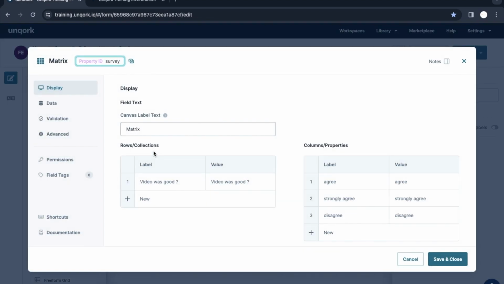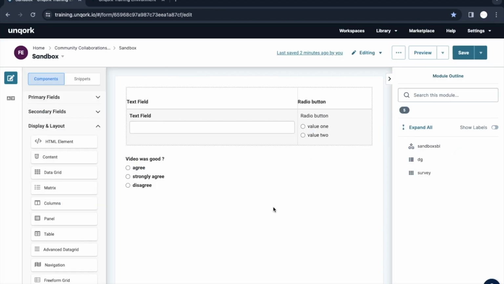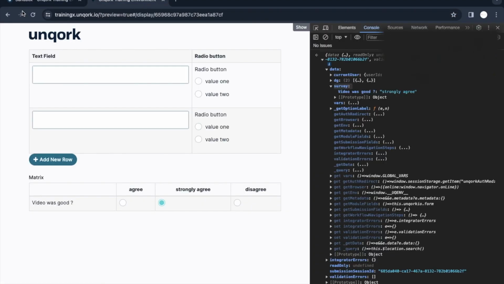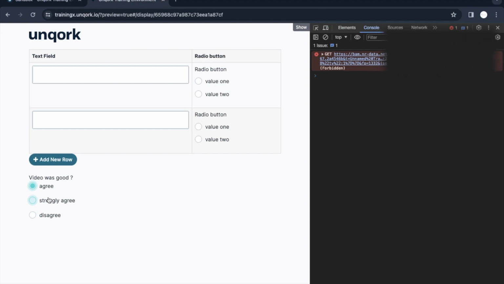So what we have done is we have just changed this display type to inline. If you see the change on the screen, now it is populating as inline. For video was good, instead of horizontal it is showing vertical options. So now it looks quite like a radio button. Yeah, this is how it will show. And again, the data structure would remain the same at the backend when we see this using this Angular command.